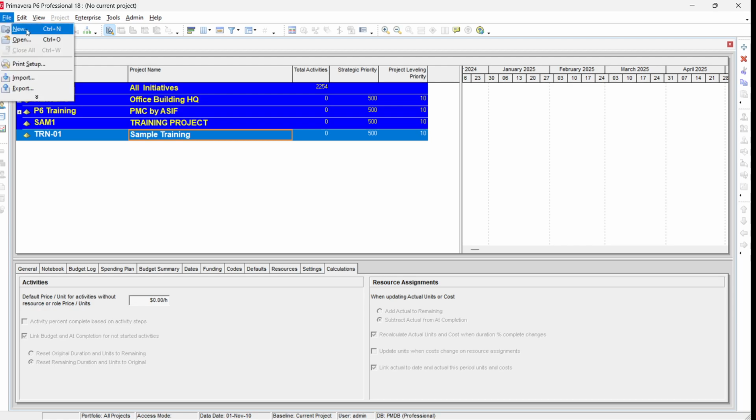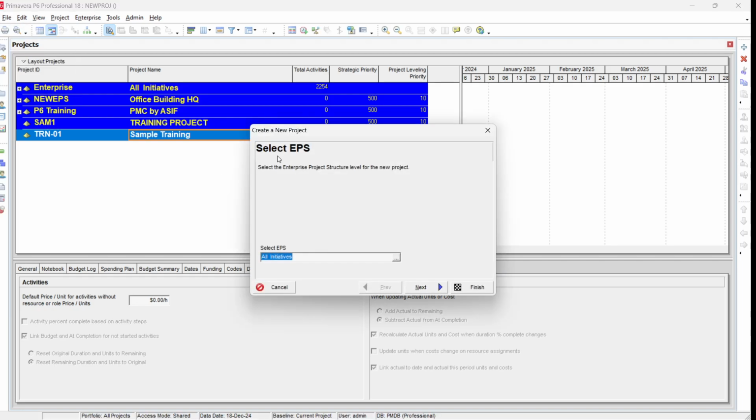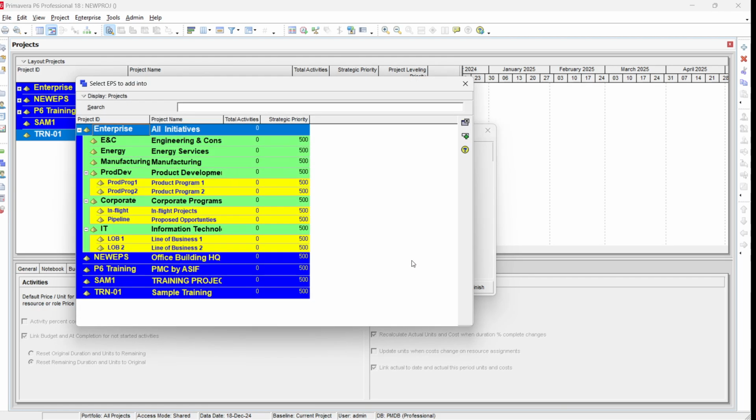Once you select this, it will add the new project. You can see it says create a new project, select EPS. The first EPS is already Primavera; select this Enterprise. This is all initiatives. We just click these three dots and it will take us to the EPS window. You can see here display project, select EPS to add, and we have all initiatives. Any of these you can edit.